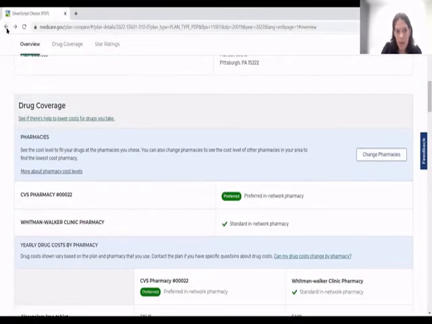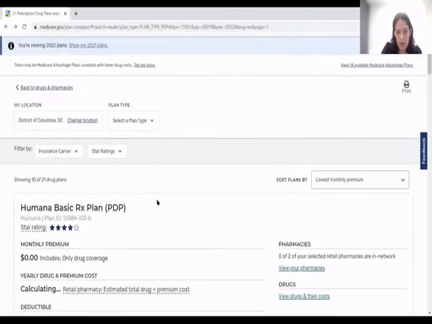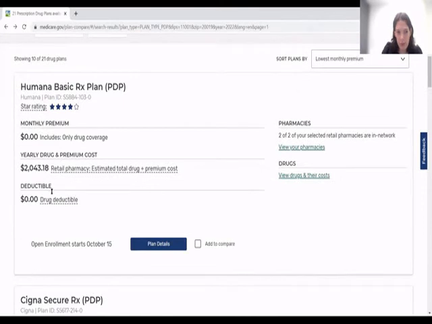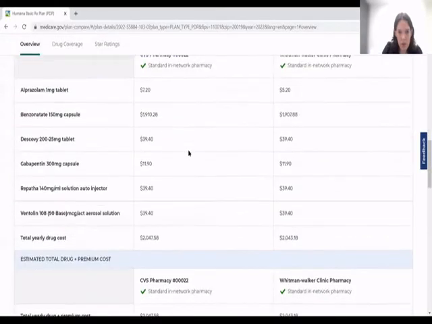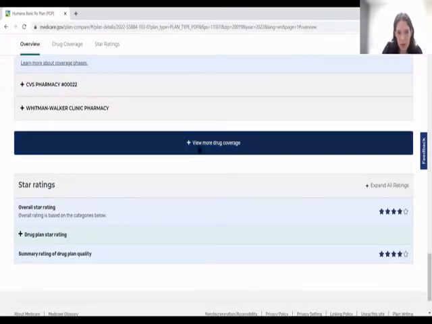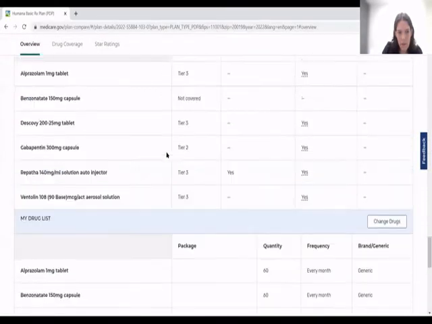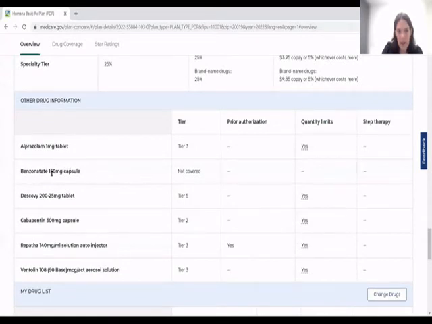What I also saw, though, is that many of the plans have very high costs. So I would look at what's considered the lowest cost option, which is Humana, and again scroll down to the drug coverage field. I'm again seeing that this benzonatate, which is Tessalon Perles, is not covered. If you're in a situation like that, it's an indicator that maybe this is an excluded drug.